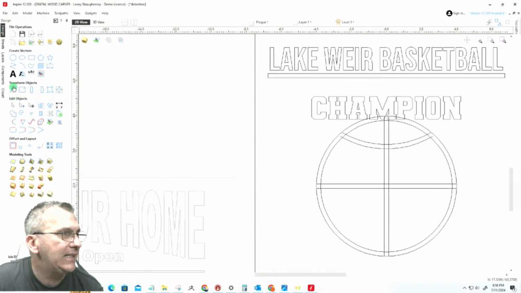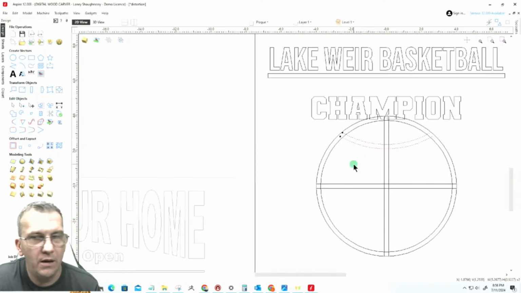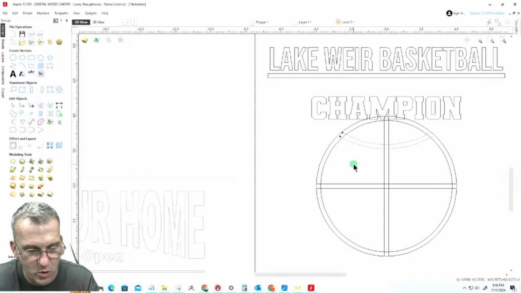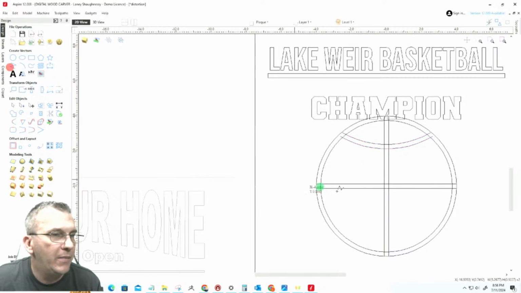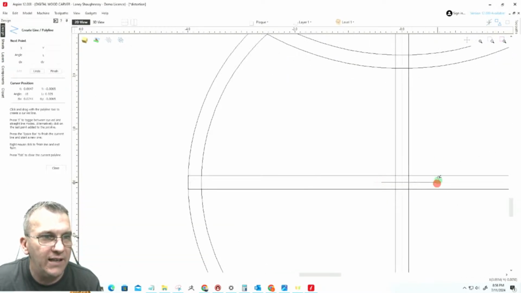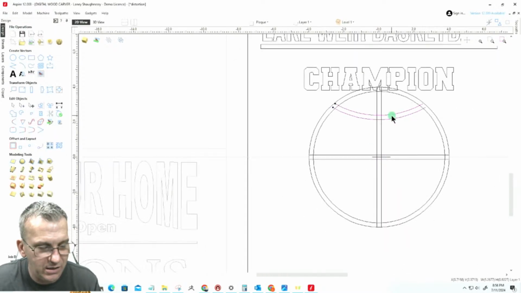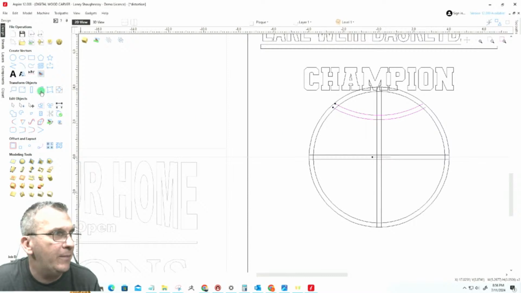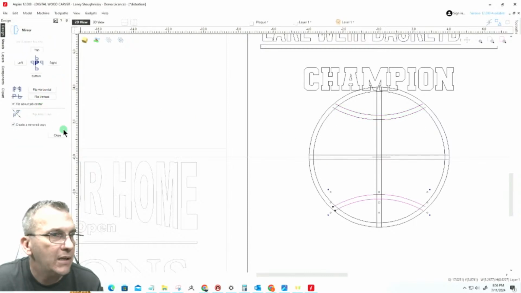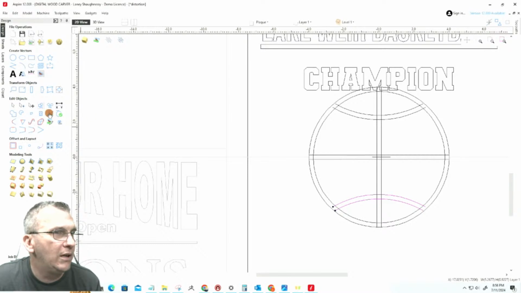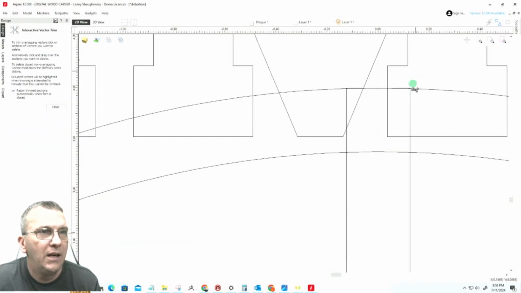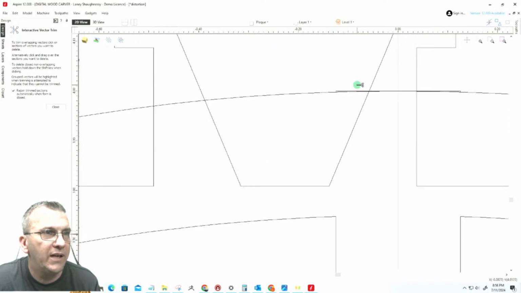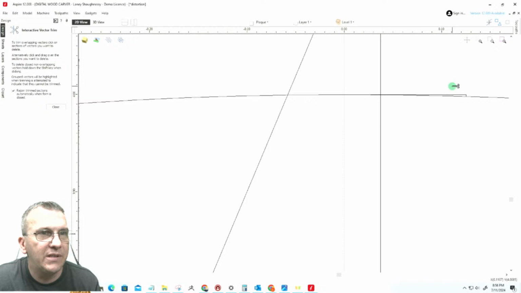Let's group that together for a moment. I'm going to draw a center line right down the middle. It doesn't have to be a long line or anything, just centered there, because I'm going to take this arc, hold down the shift key, select that line, and mirror that and flip it about the line. All right, and now I'm going to do a little bit of trimming. So let's come in here and trim this away. Get rid of those little overlaps there.